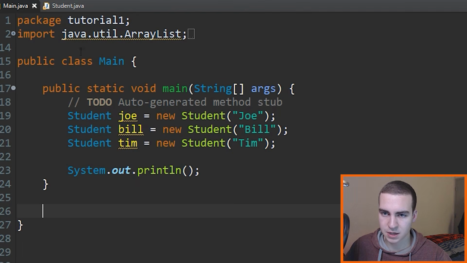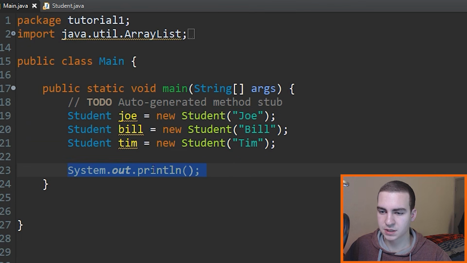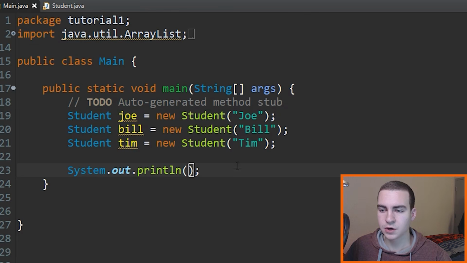Now in my main.java here, I've just created a few different students, and then I'm just going to be printing something out to the screen, so that's why I have that right now. So we can see the student class, right? We just create a name for our student. Now I just want to show you quickly how we would go about comparing objects intuitively, right?